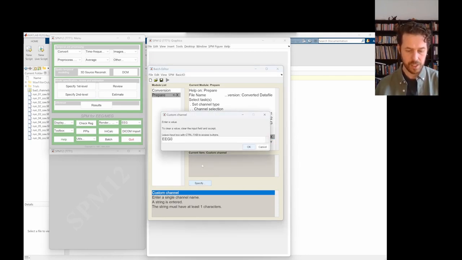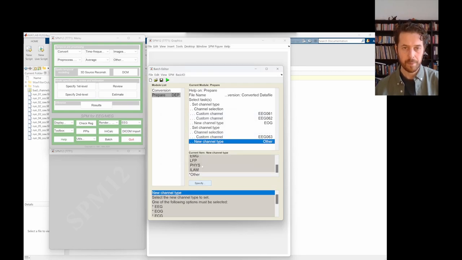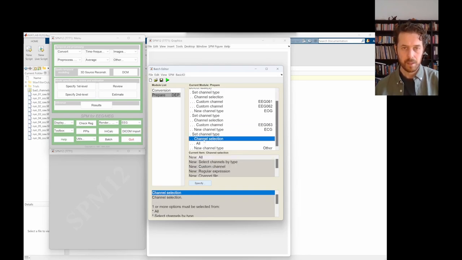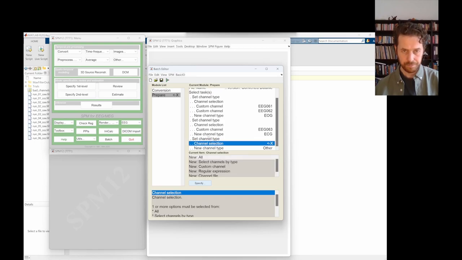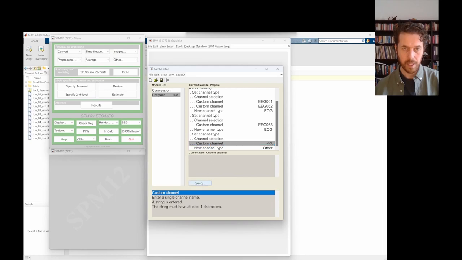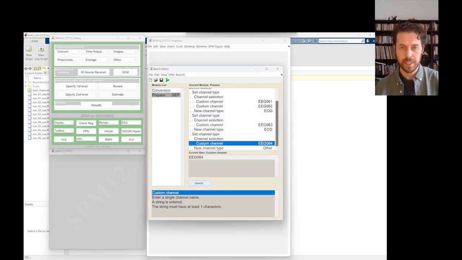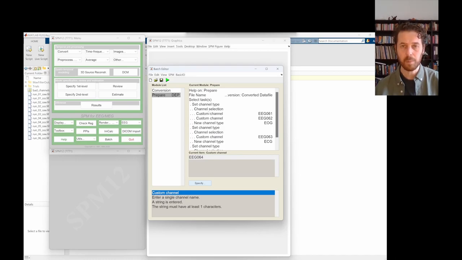It will be EEG063, and we'll relabel this as ECG. And then lastly, again, we'll select another new set channel type, delete all the channels, and we're going to relabel the free-floating electrode, so EEG064, and keep that renaming as other. Okay, so that's the first bit of housekeeping we want to do.